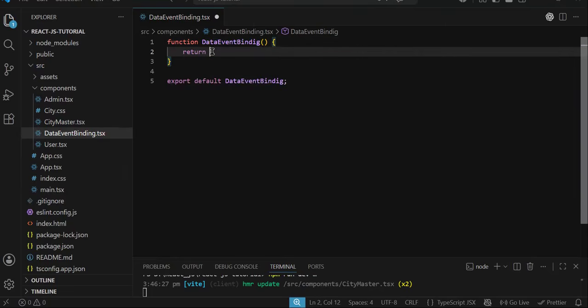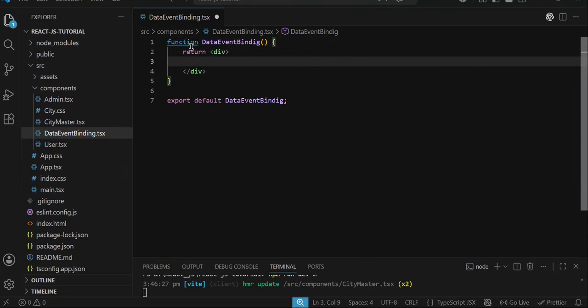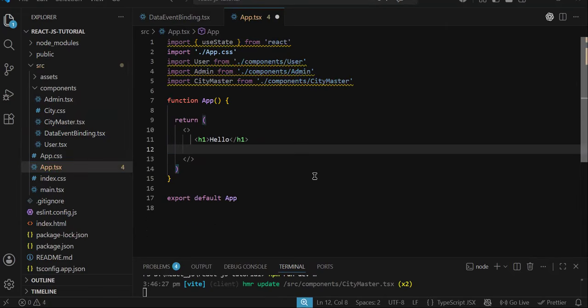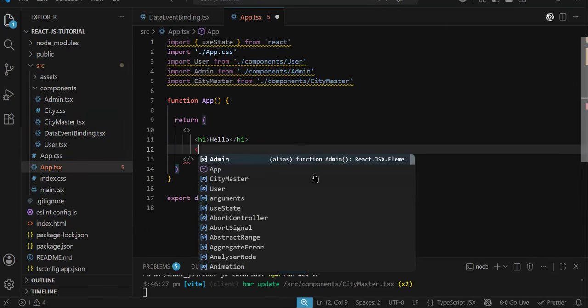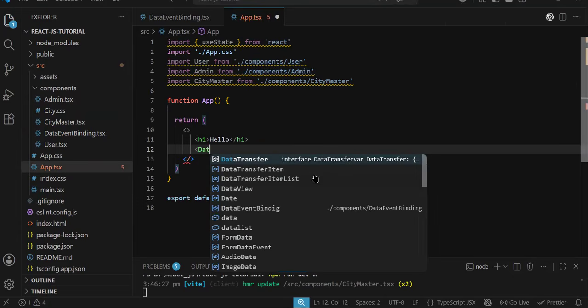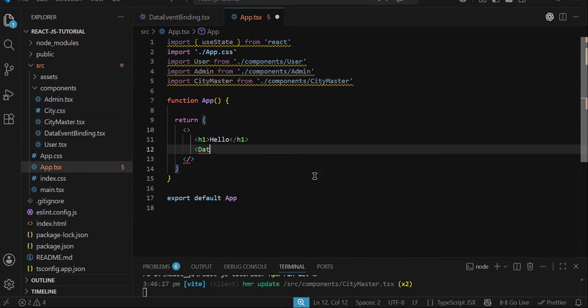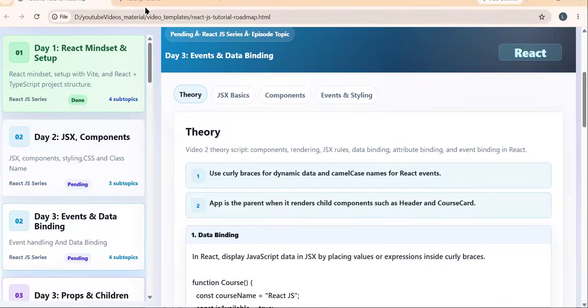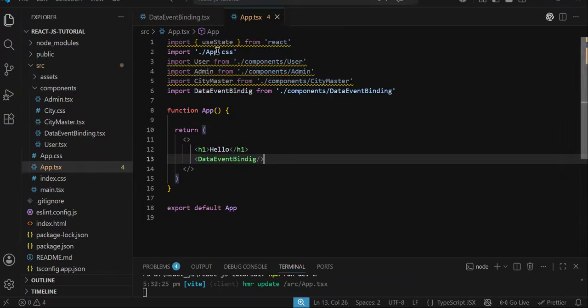Now here return, let's create a div. Inside this div, first we will complete data binding, then I will explain event binding. Before doing that, first render this component. So in our app.tsx, let me remove everything. Now we will just keep rendering one component at a time, till the time we see routing. Okay, so data binding. If you check over here, nothing is there yet, so it will come.